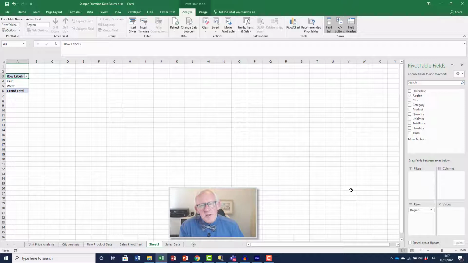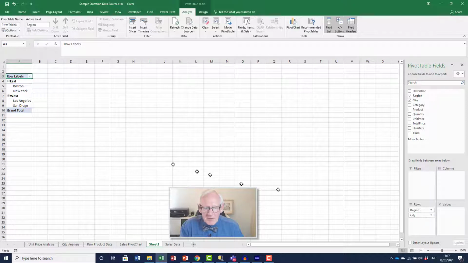But I also want to see the data in relation to the cities that are in those regions. So I'll drag the city field into the row quadrant. And you can see now I have the cities in each region. So I've got Boston and New York in the east region, Los Angeles and San Diego in the west region. And on the four quadrants, I have those in my rows quadrant.